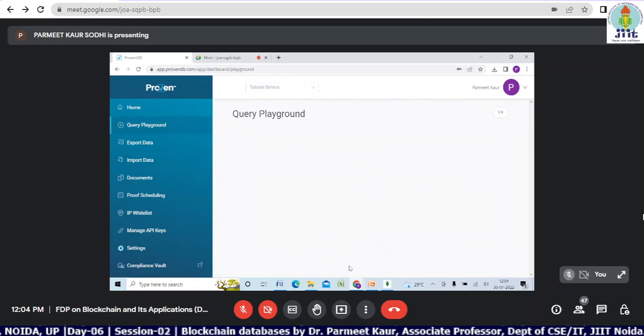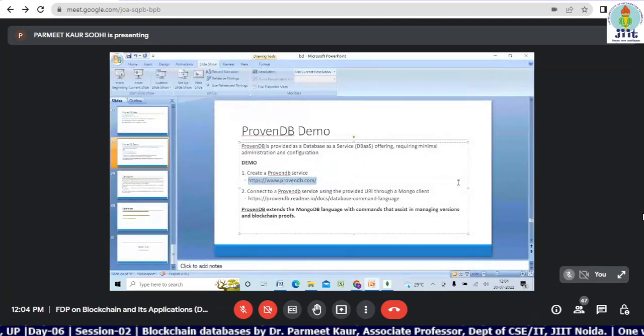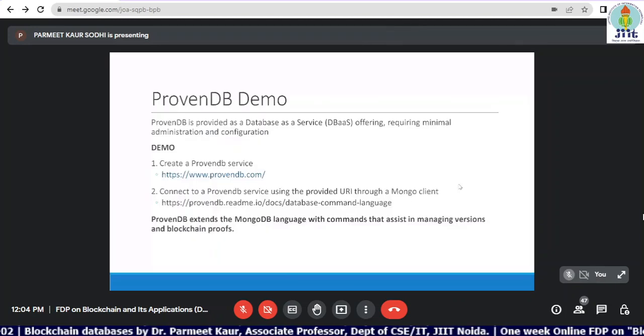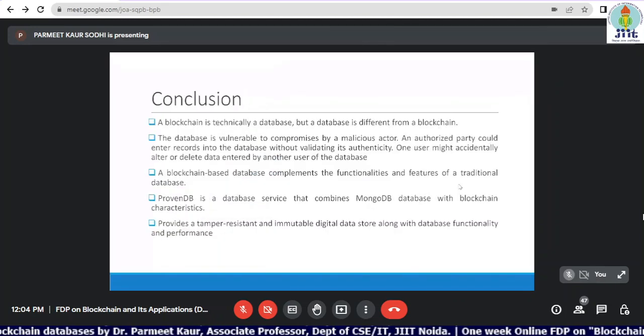Right. So coming back to our slide, I'll just try to wrap up now. Blockchain is a database, but a database is different from a blockchain. A blockchain-based database will provide you the functionalities and features of traditional databases along with the blockchain features. So you get a tamper-resistant and immutable database along with the performance of databases.